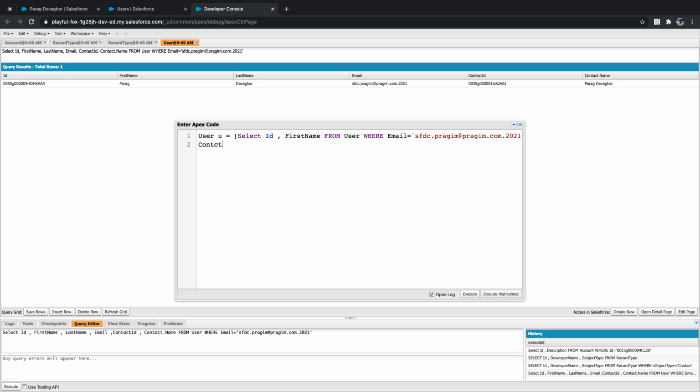And I'll say contact con equal to new contact, id colon, contact id, I'll say u dot contact id. This is the same, yeah, same as I say equal to outside, it's the same thing. Okay, I'm just placing here and I'll say update con and I'll say update u.